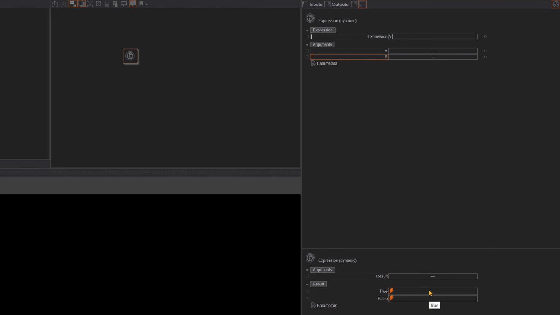If A is equal to true and B is equal to true, then I want my output to be true, else I want my output to be false. So let's check that out. So both are not true, so our output is false as well. So if A is true and B is true, then our result is true.